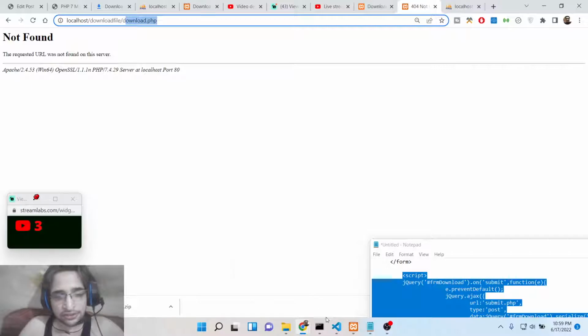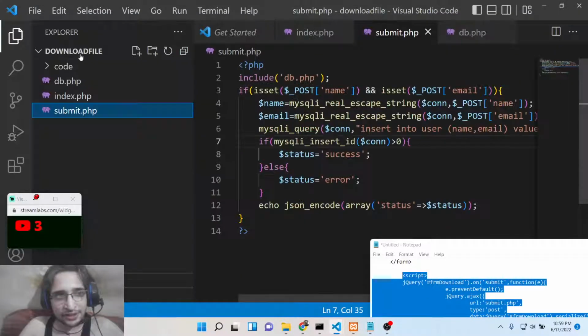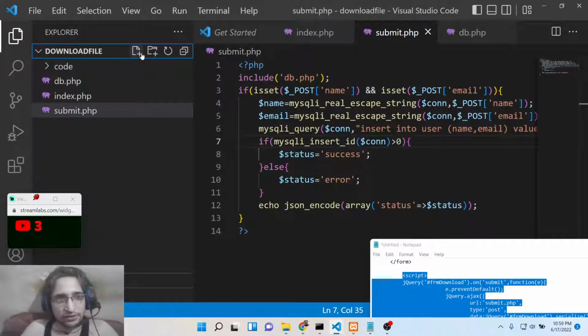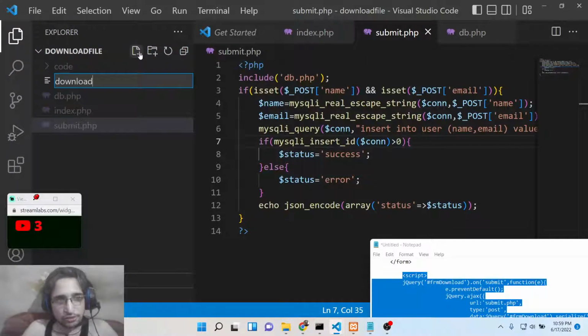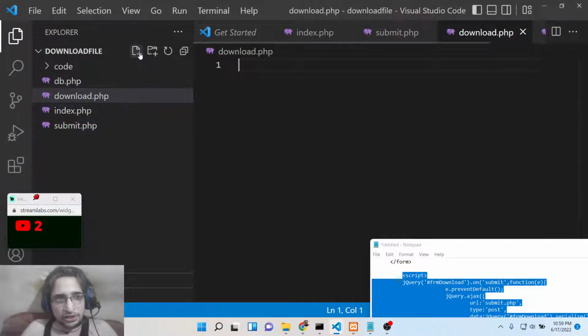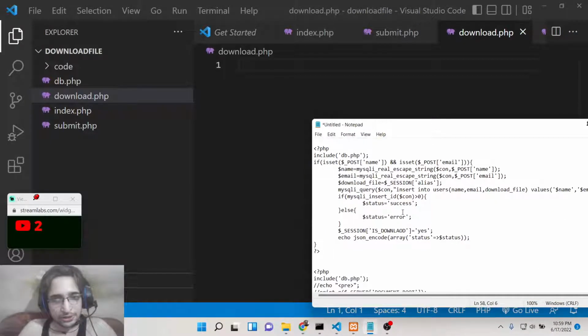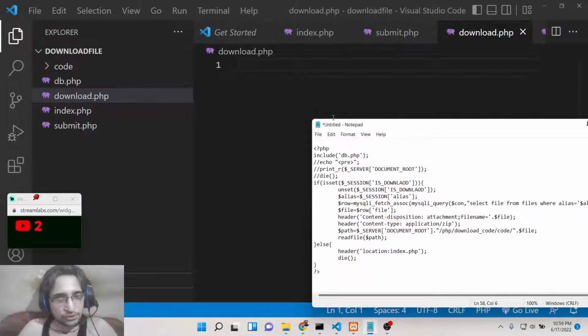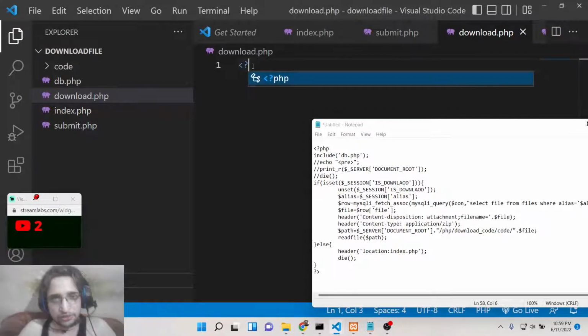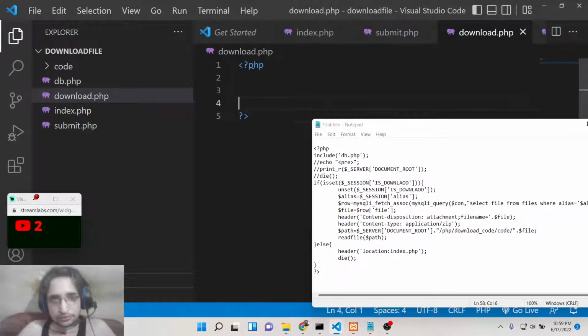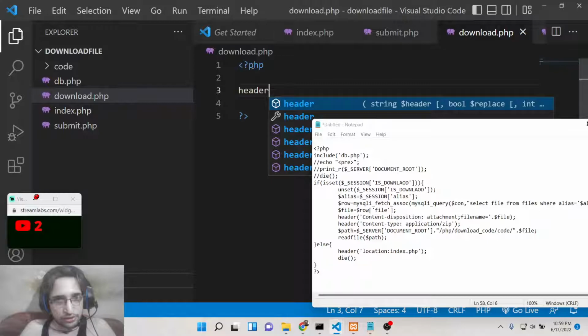It doesn't exist. So that's why we need to create this file. So we will create this file here, simply download.php. So here you will write the code for actually downloading the file in the browser. It's very easy in PHP to download any sort of file. So you just write some code here, some headers.